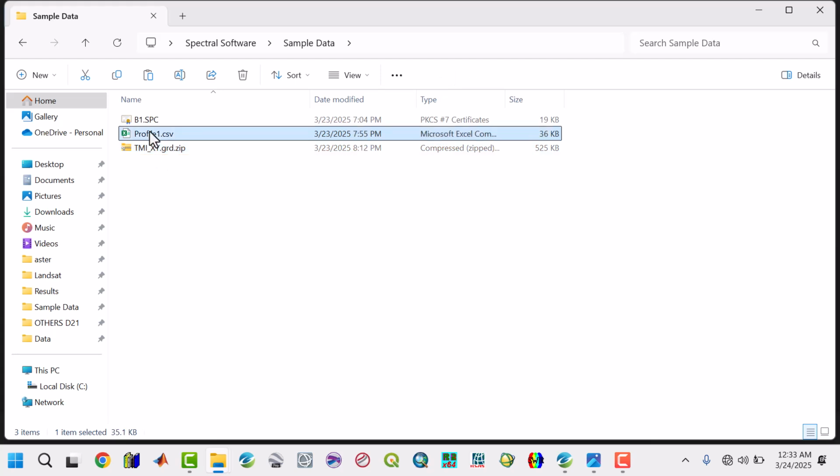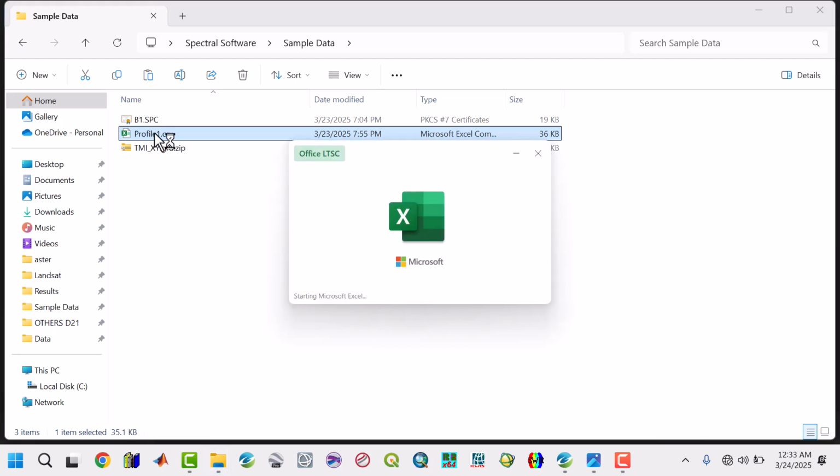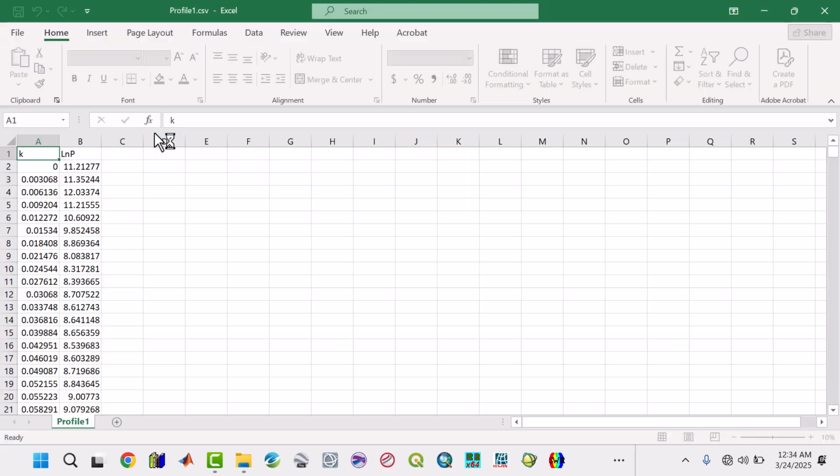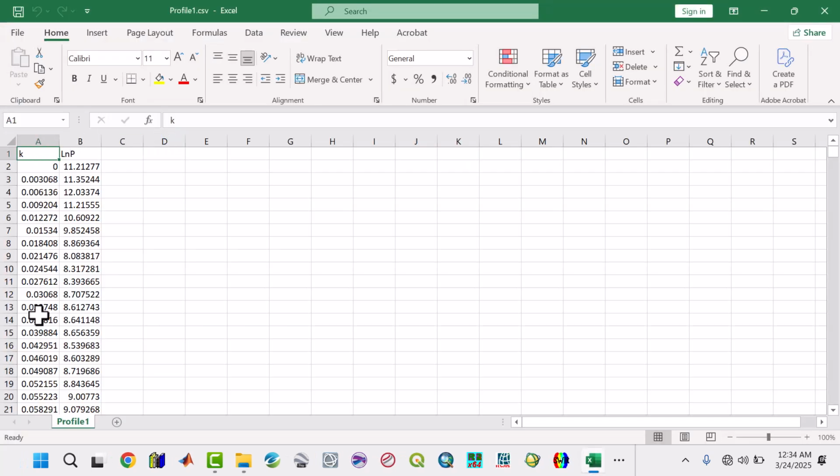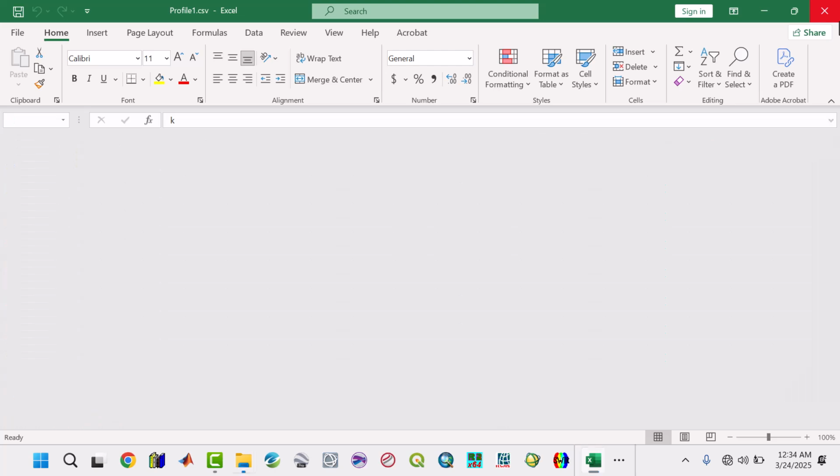You have the profile, which is the profile data, and the data is in 2 columns. The first column is the wave numbers, cycles per kilometer. The other one is the natural log of this. So I will show you how we get this profile, how we get this data.